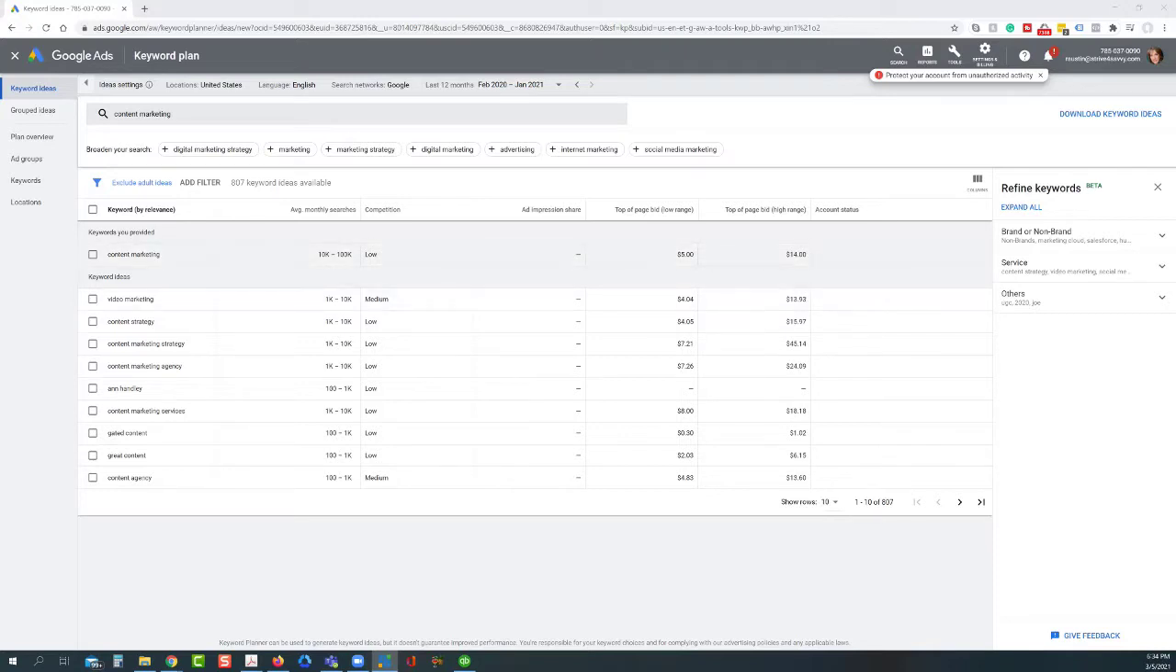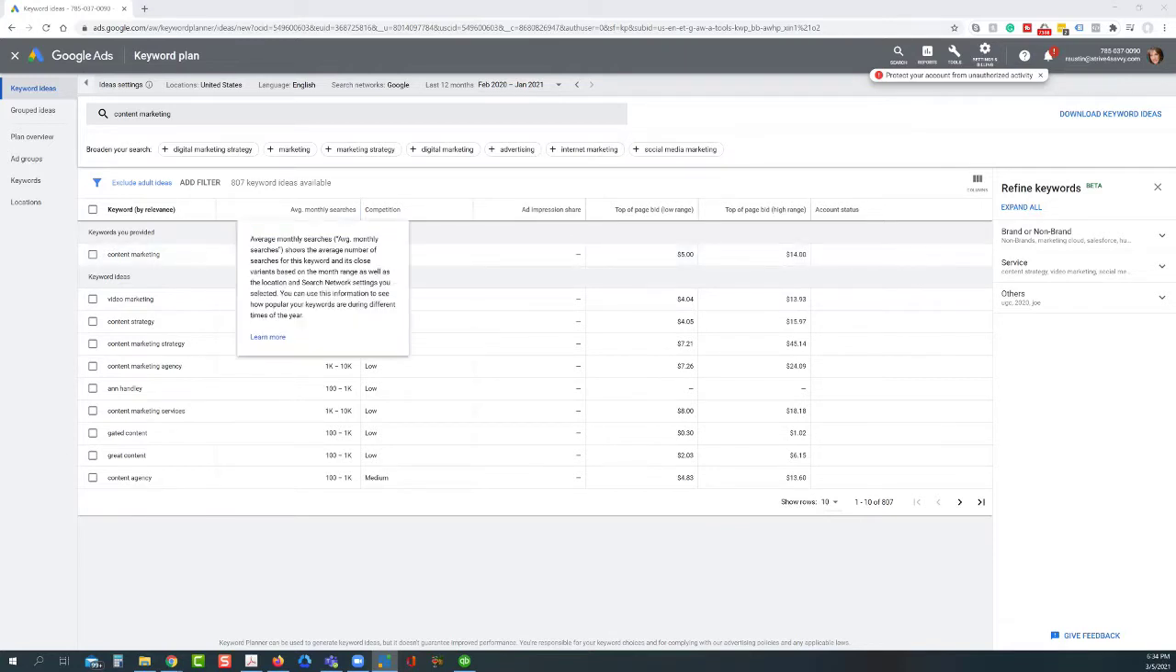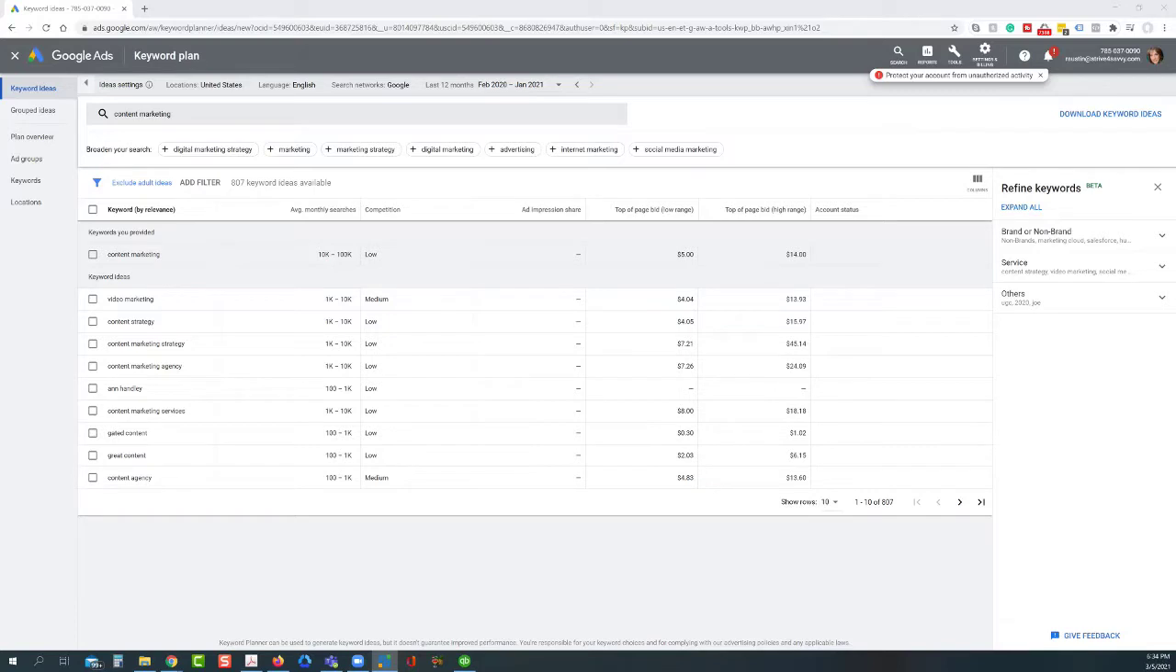But one of the things you'll notice is that I provided the keyword content marketing, and this is telling me that the average monthly searches is about 10 to 100,000, but the competition is pretty low. And then it also, of course, talks about pricing and stuff like that if I was going to do a Google ad around that.